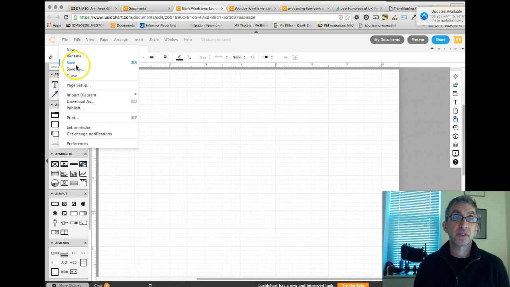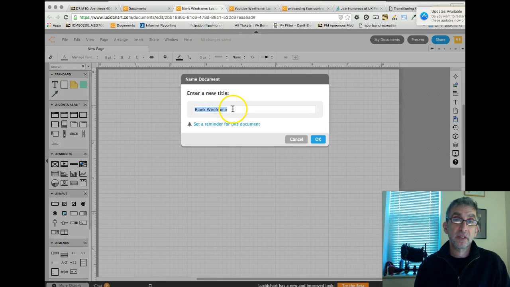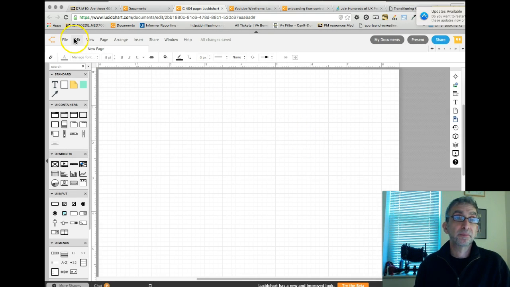Under file, you can save as to give it a name, which I would do right away. So in this case, this is for Intelligence Careers 4004 page, and say OK. So now it has a title.